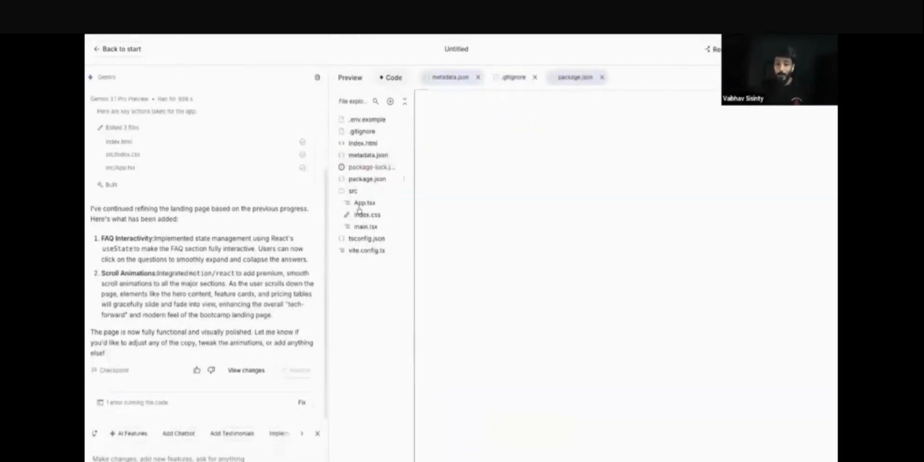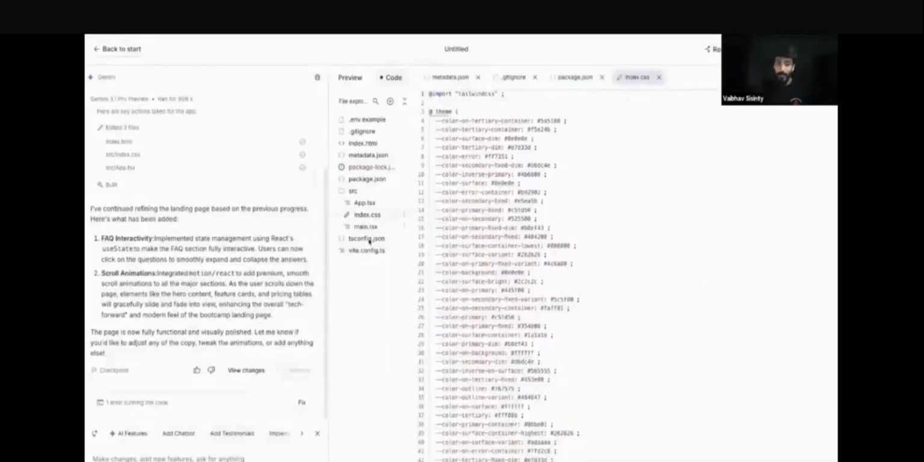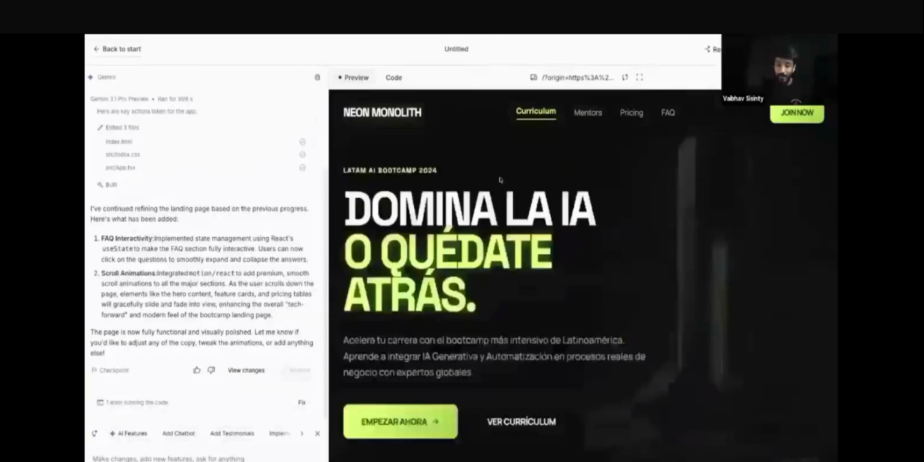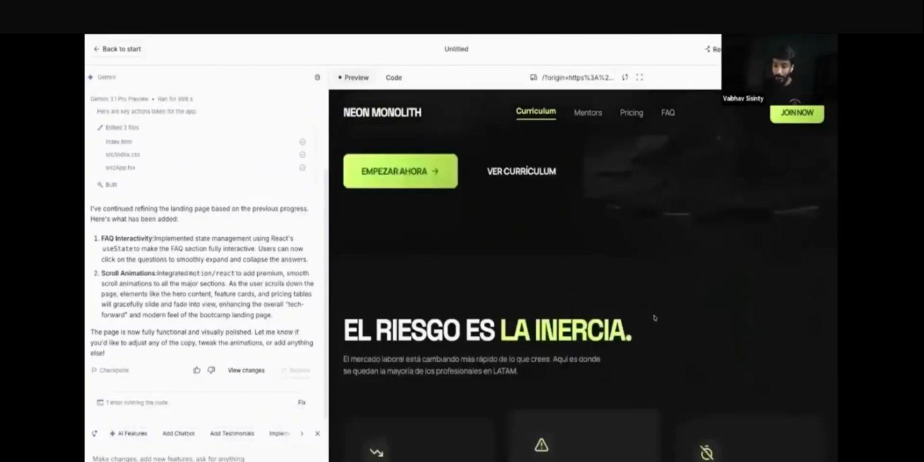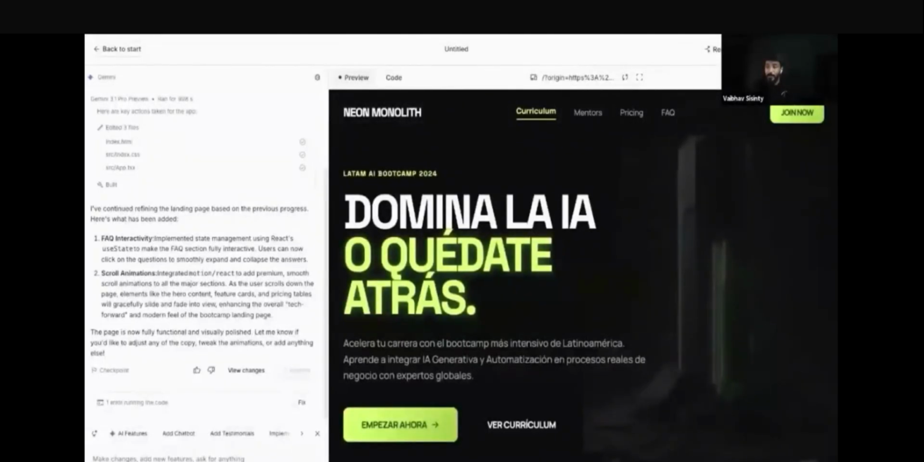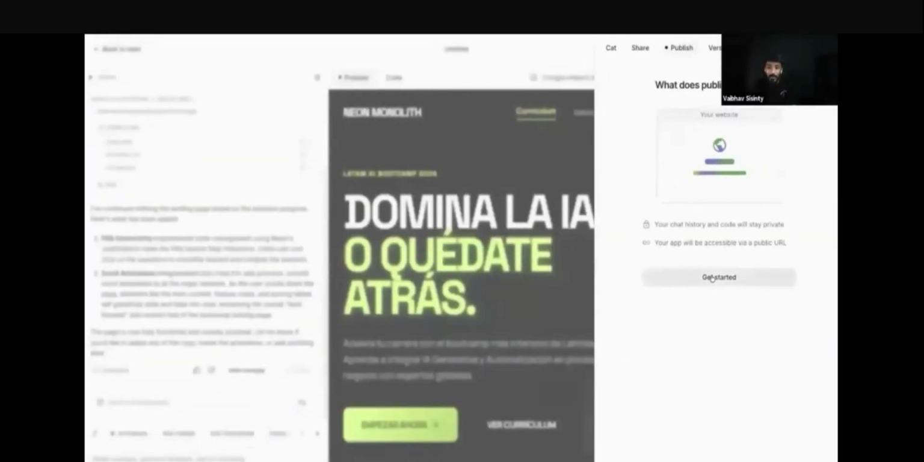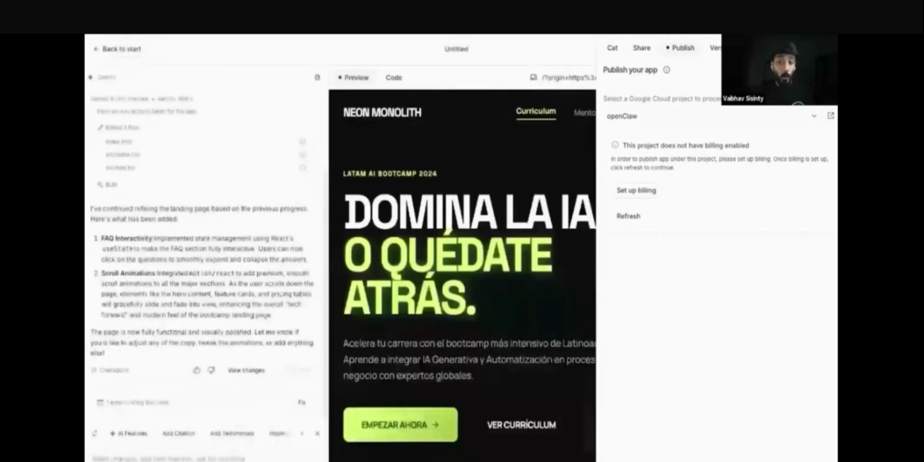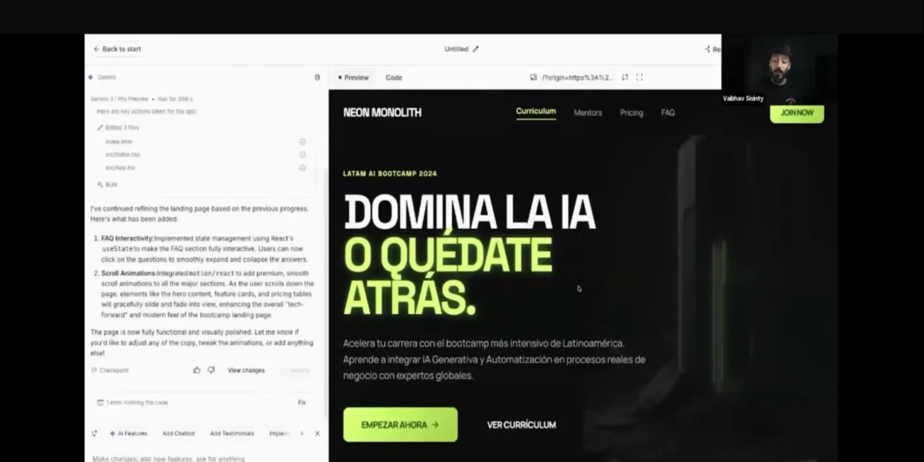Google AI Studio basically wrote the code for the whole thing and built this landing page for me. Look at this. It's all built with code right now. Now that it is built, I can simply click on publish and basically publish it. And anyone can use it. Of course, you have to set up the billing of Google AI, Google Cloud. Once you do that, you will be able to publish it and share it with anyone as well.